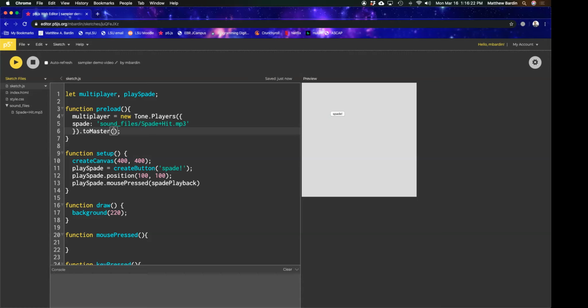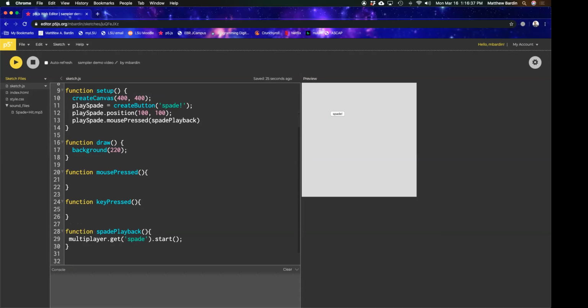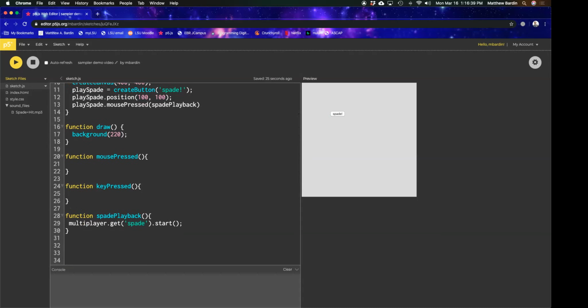So for the sampler project using multiplayer, the goal is to load a total of 12 different sounds into here. So you can essentially just repeat the process I just showed you. You just load in 12 sounds into players, create 12 buttons, create 12 real simple playback functions, call them back. It's a whole lot of copy paste. That's the first part of the assignment. All right. So we'll go from there.